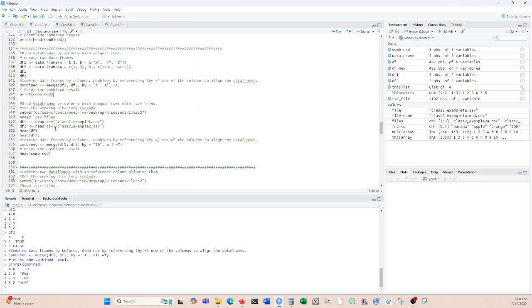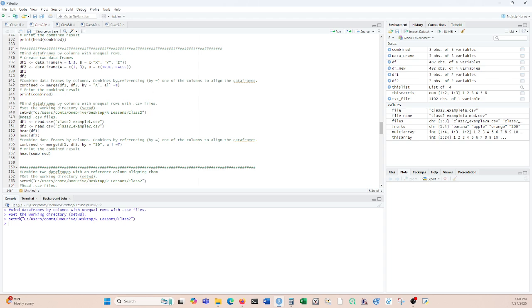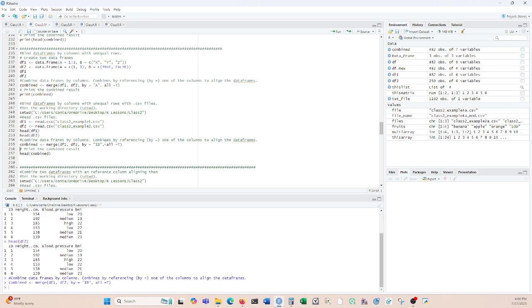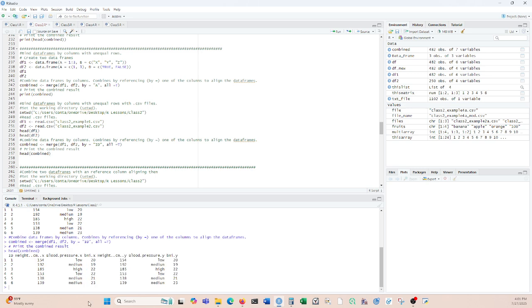So we're going to do the same exact thing, but we're just going to work with the CSV files. We're going to set the working directory of the files we're going to work with again, and we're just going to do the same exact thing we did just now, but with CSV files. And then we're going to combine, same type of thing, but this time we're using ID as the thing that matches it. And we're going to combine it.